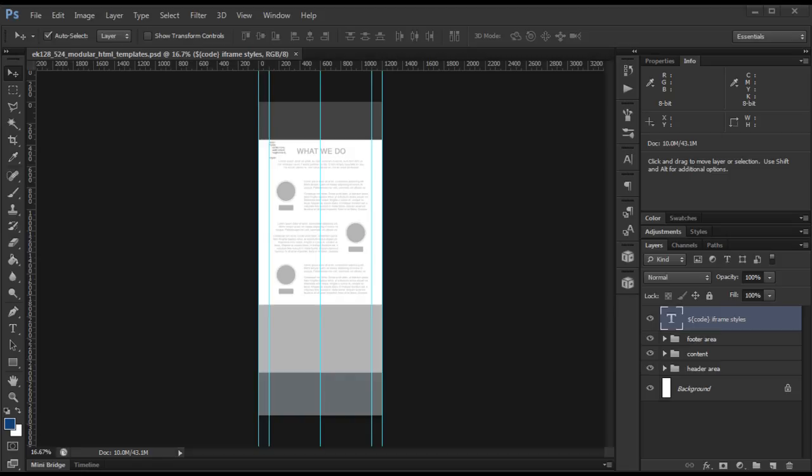Welcome to Export Kit. In this example, we're going to take a look at creating modular HTML templates using your design. Now, the method is relatively the same for InDesign, Illustrator, or Photoshop, depending on what you're using. But in this particular example, we're going to be working with a PSD.